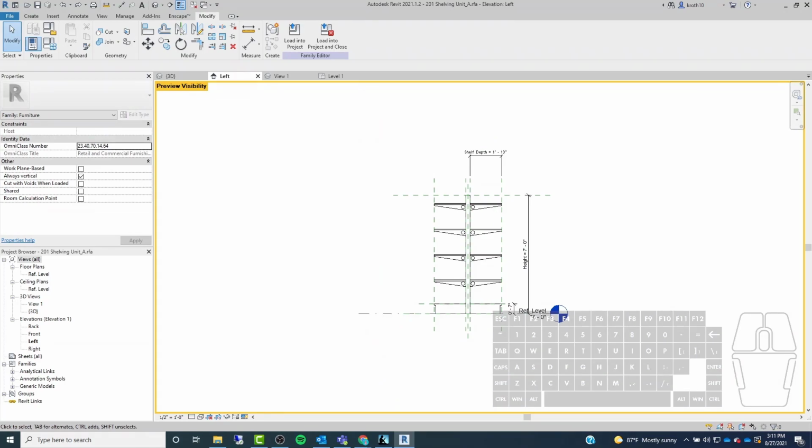All right, let's see what we got for. What do we have for bonus 3? Adding materials. Okay, so this is something we are going to have to do. So materials can be assigned to the elements in the family, just like elements in a project, to give them more realism.